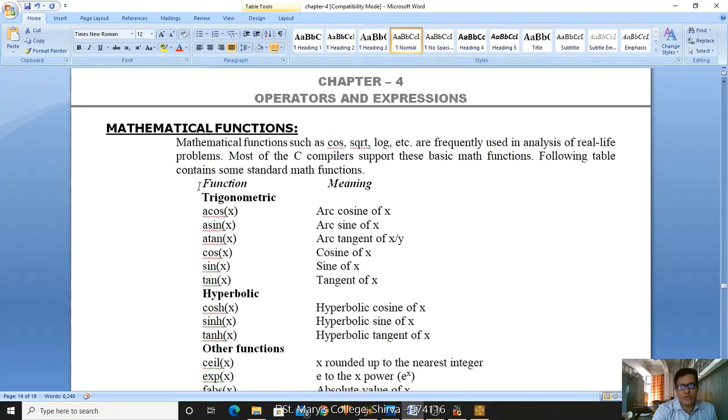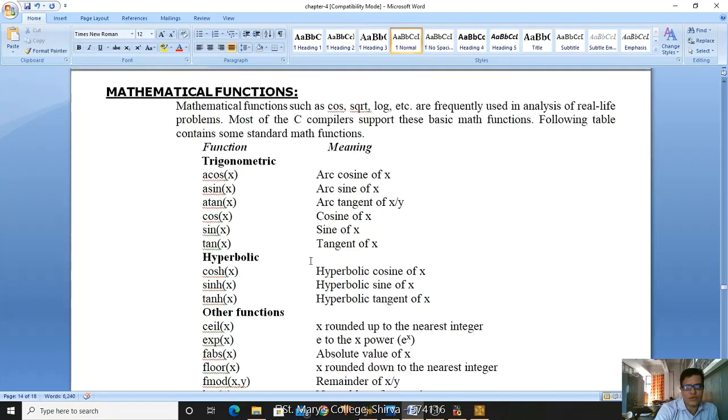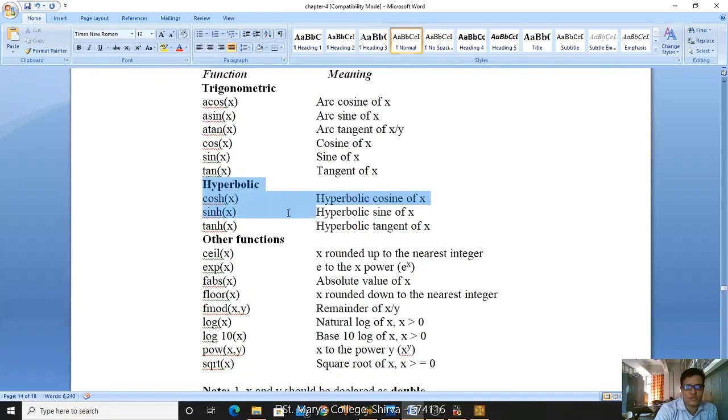So let us see the functions and meanings. If you see the trigonometric functions, you have learned these concepts in your 10th and PUC. If you are a science stream student as well as a math student, in 10th, 9th, 8th you have seen this. So cosine value, sine value, and hyperbolic functions. All these functions, if you want to perform them, reside in the math.h header file.